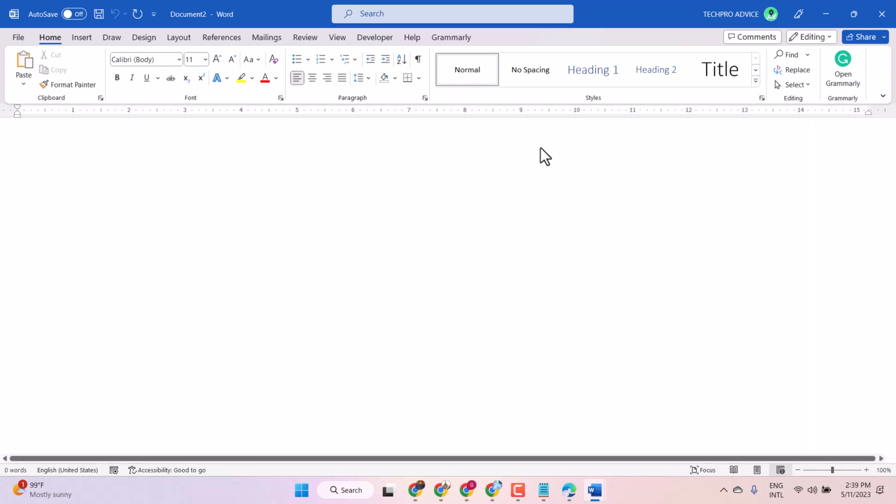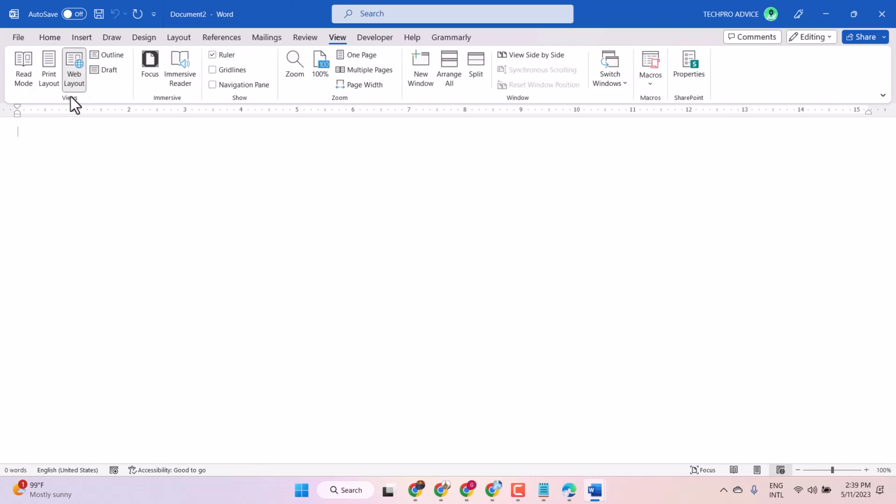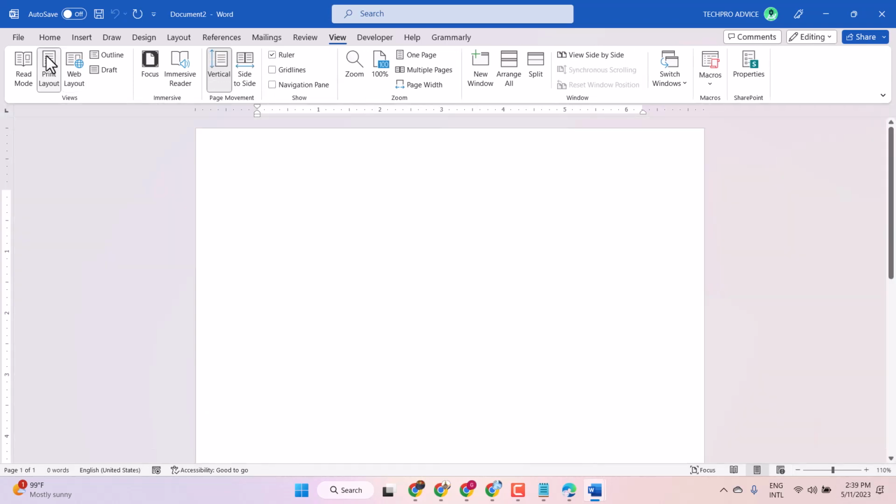Another method, click on this View tab, and in this first section you will see three options: read mode, print layout and web layout. So to remove, just click on and select print layout. So this way you can add or remove print layout in Microsoft Word.